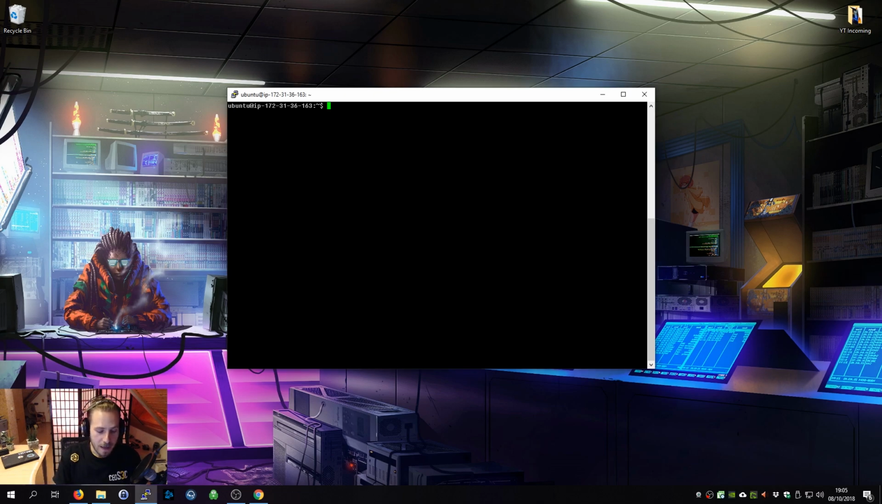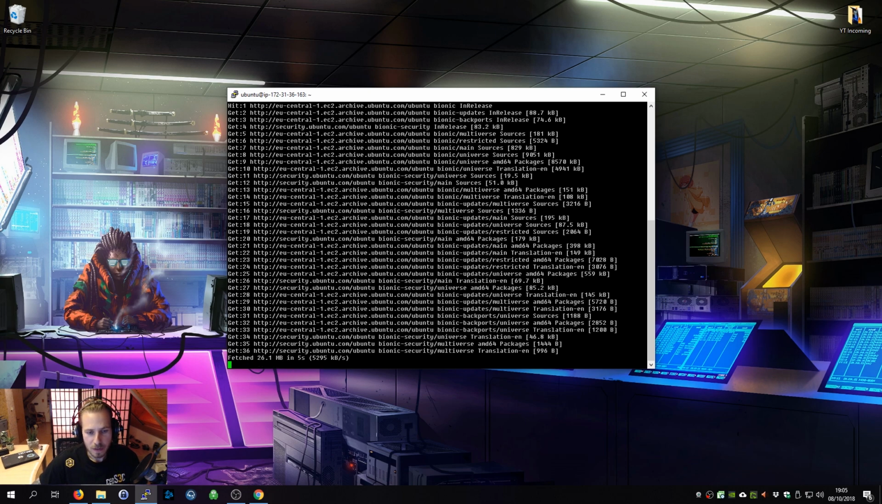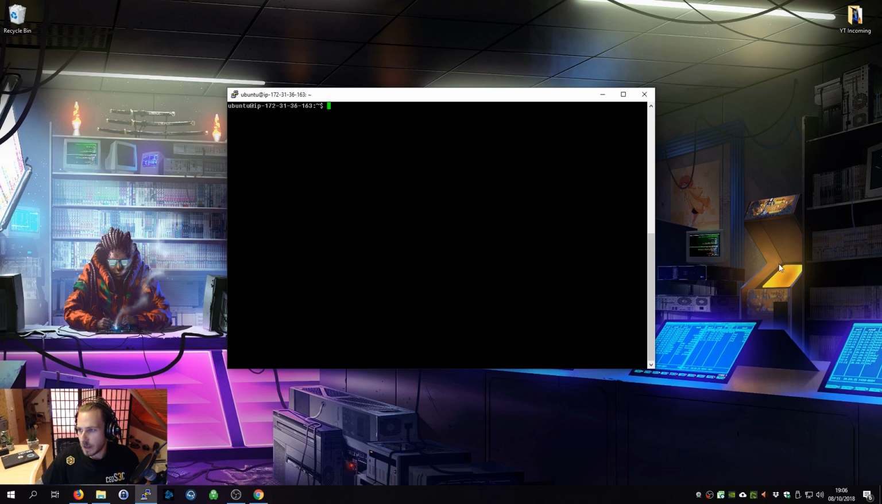And the first thing as always is sudo apt-get update -y to update our sources and make sure we are downloading the latest version of our packages. It should just take a couple of seconds for that to finish, and there it is. Next we're gonna clean up the screen and cd into our temp directory, and next we are going to download the Anaconda package.